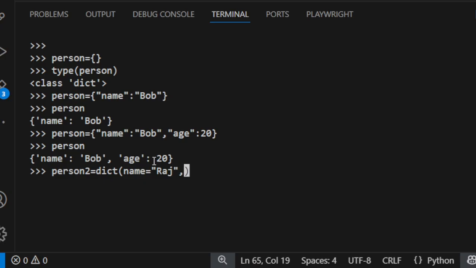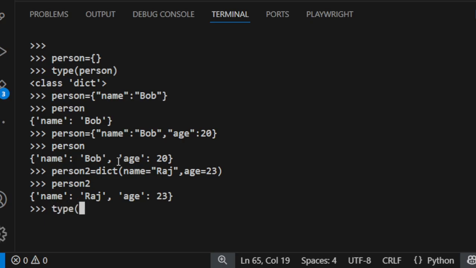Then give a comma, another key, and then the value for person2. So it is the same, there are only different methods. We are creating the dictionary, and then you can check the type of person2 as well. So it is also a dictionary. So this is how we can create the dictionary.